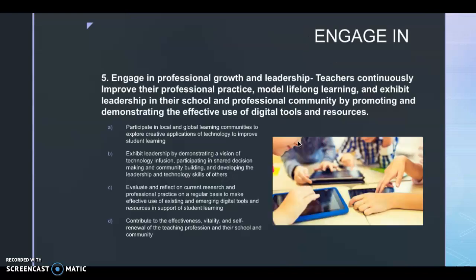The last ISTE standard I will be going over is Engage in Professional Growth and Leadership. Teachers continuously improve their professional practice, model lifelong learning, and exhibit leadership in their school and professional community by promoting and demonstrating the effective use of digital tools and resources. The substandards are as follows.